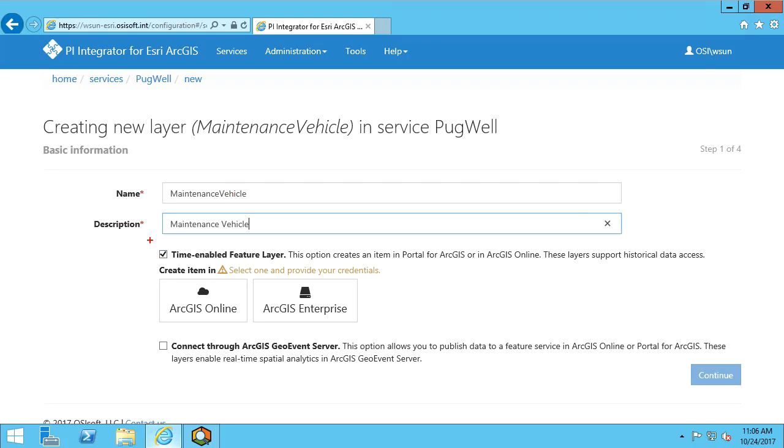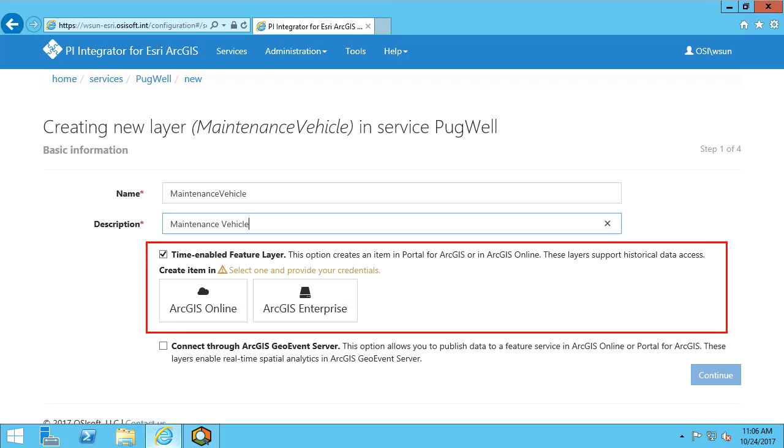Here, we want to ensure that the time-enabled feature layer option is selected. The integrator also allows configuration of real-time layers by connecting through the ArcGIS GeoEvent server. It is important to note that the time-enabled feature layers are hosted by the integrator and not on the ArcGIS platform. This is why we need to log into an ArcGIS platform to create an item for the feature layer that can then be used for authentication and content management.